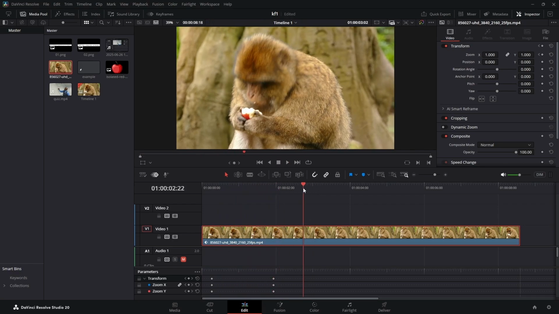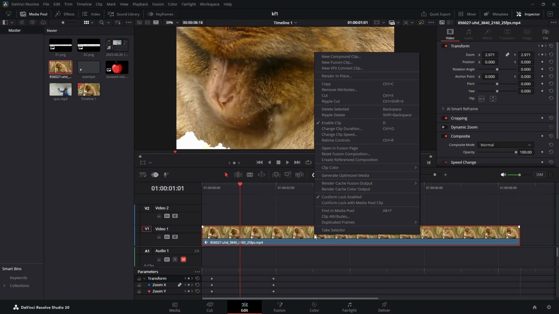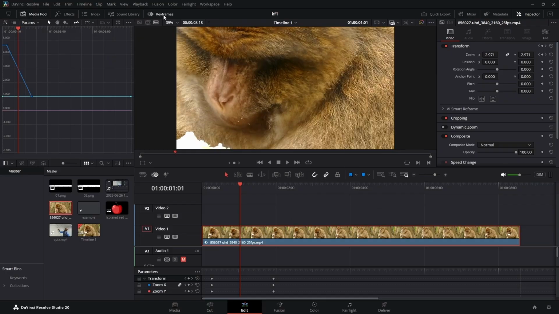Now if I bring them back out here, it used to be, if you wanted to smooth things out, you would right click and you had real-time curves here. You no longer have that in version 20. It's all done in this keyframe editor up here.